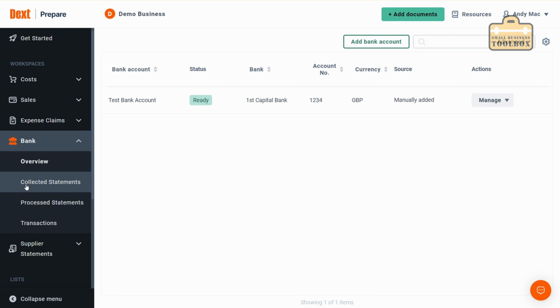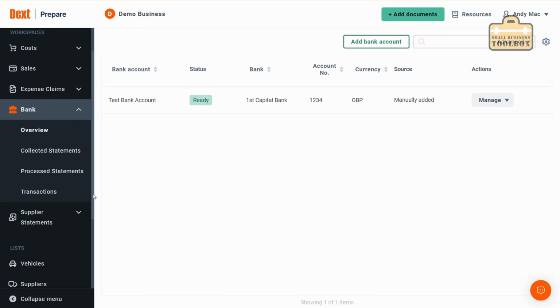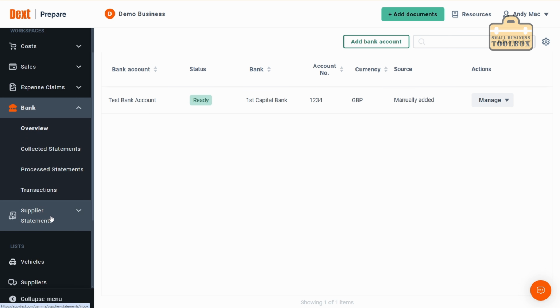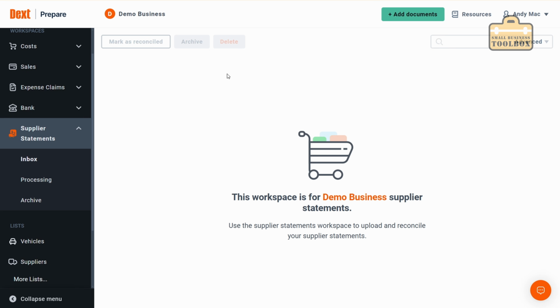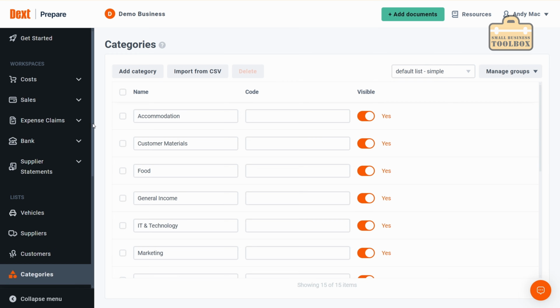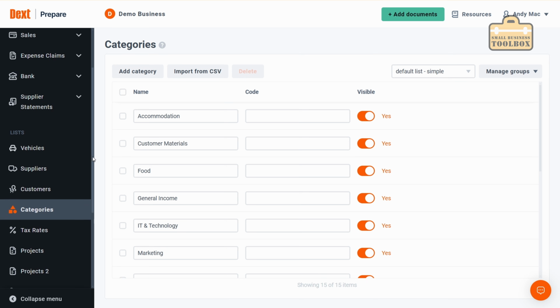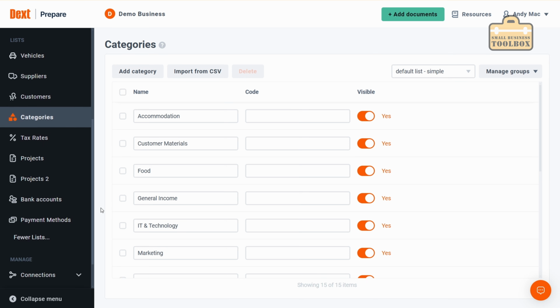You can set it up to do that automatically with a direct, like an open banking connection to your bank account. And you can do a similar thing with suppliers as well. So you can do supplier statements and then reconcile directly from a statement from your supplier to all of your purchase invoices. Honestly, there's so much stuff you can potentially do here to make your business life so much easier.